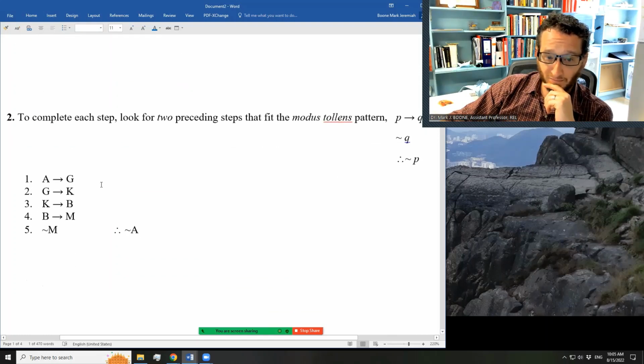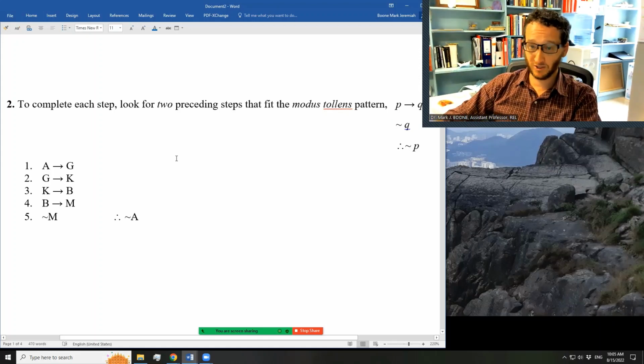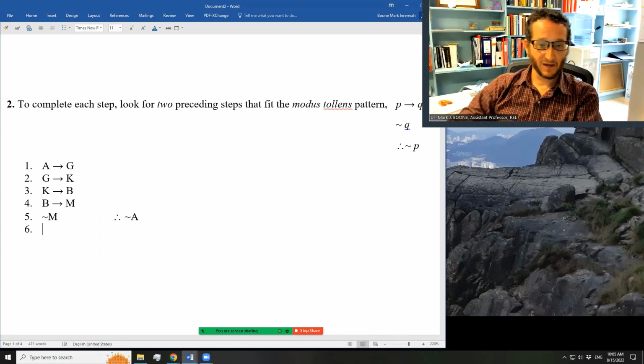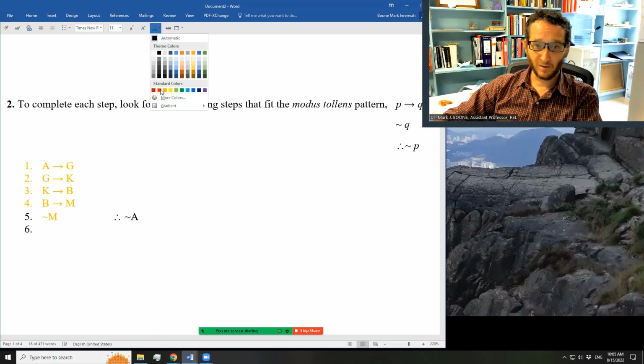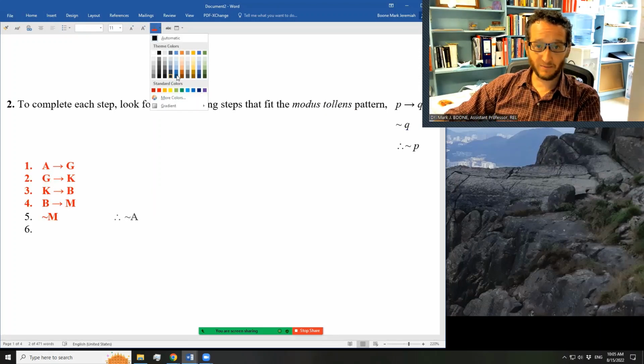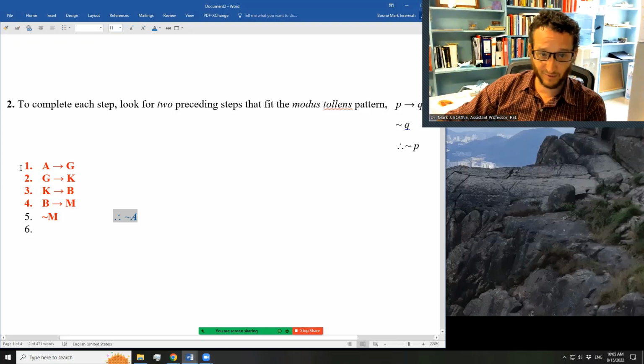So now let's do the same sort of thing in reverse, modus tollens pattern. Look for preceding steps that fit the modus tollens pattern. I really don't want to keep doing this, but maybe one last time I will make bold and red the premises we start off with, and italicized in blue the conclusion goal. So our premises are if A, then G, if G, then K, if K, then B, if B, then M, not M, therefore not A.